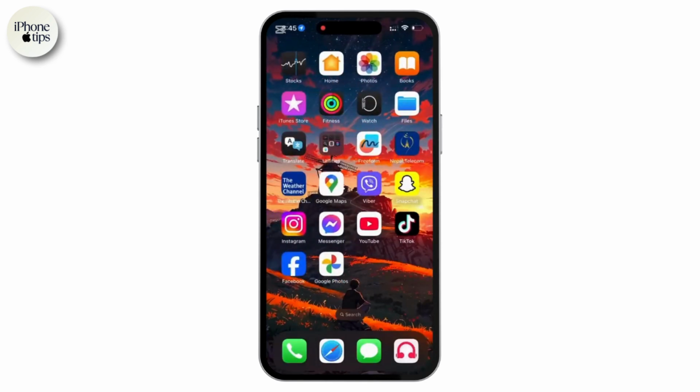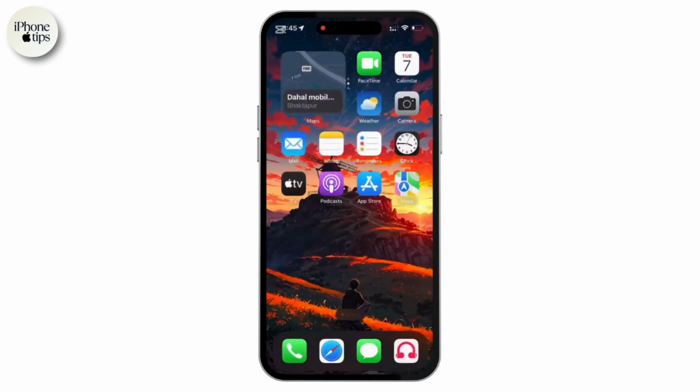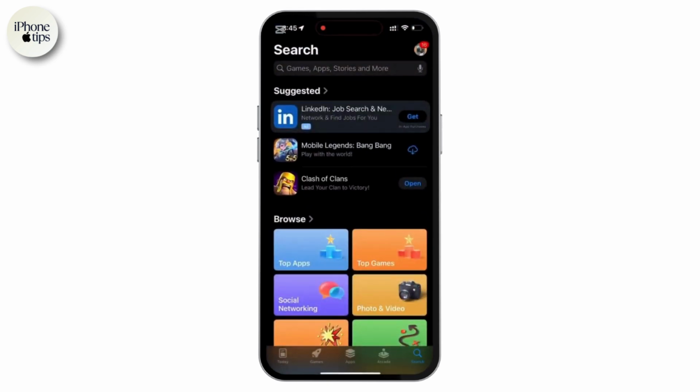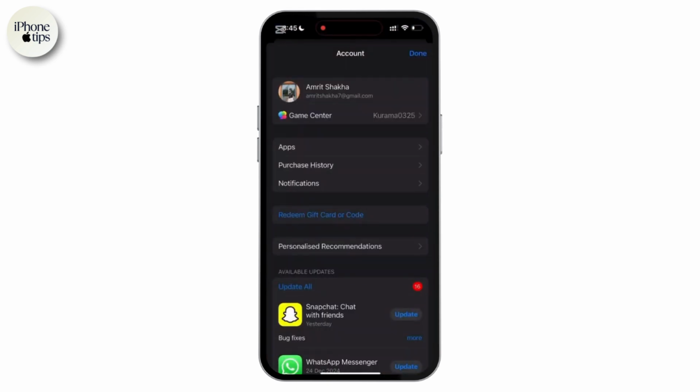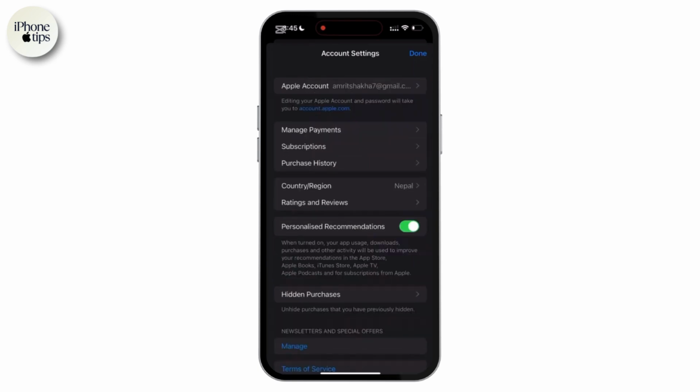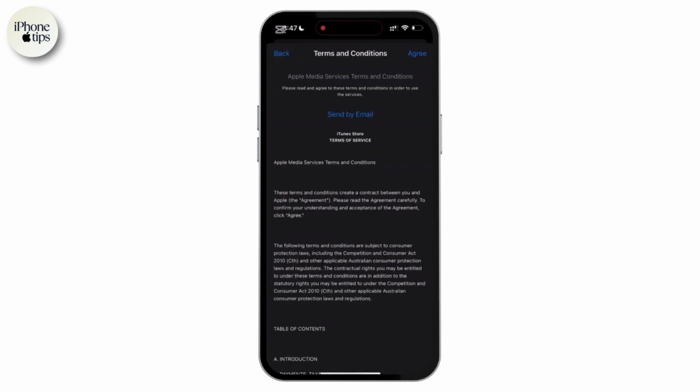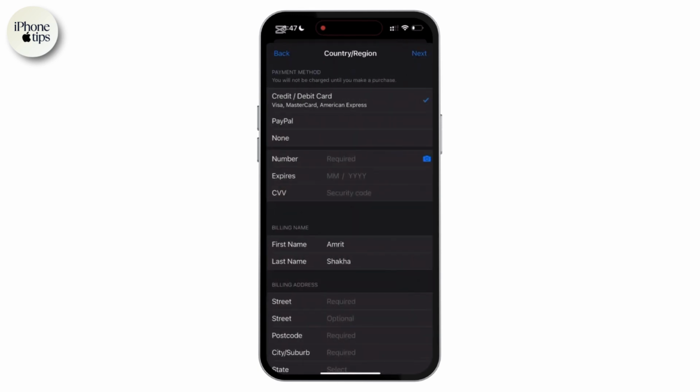Now to update your App Store country or region, open the App Store and tap on the profile icon in the top right corner. Tap on your name at the top to access the account settings. And once you are in the account settings section, simply scroll down and tap on Country and Region. Now choose the country you want to switch to. And once you have selected the country, simply follow the prompted instructions to complete the process. And by doing this, you will be able to update your App Store country or region.